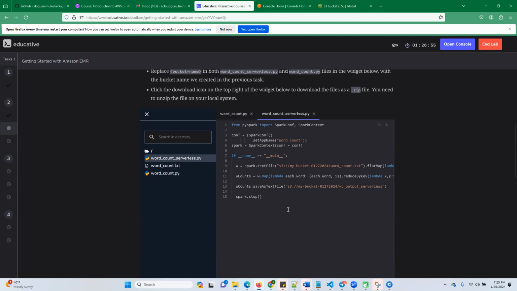So both have a similar type of code. The only difference is that in the serverless one, the output is saved in the WC output serverless folder. So when we run the job as serverless, the output will come in the WC output serverless folder. But when the Spark job runs normally with the EMR cluster, it will be WC out. So that is the difference between the serverless code and this code. Only this output folder is different.